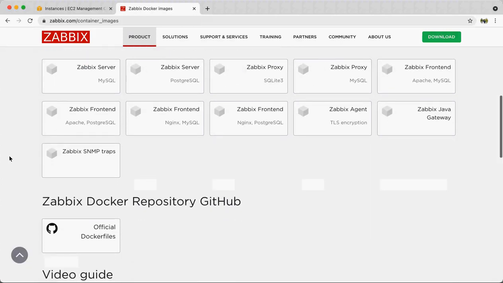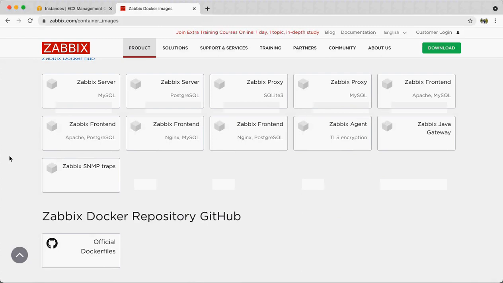So here we can see there are different components of this Zabbix software. One is a Zabbix server, correct. Then you have a Zabbix proxy. We will talk about these things later. Then you have a Zabbix front end, and then you have a Zabbix agent.